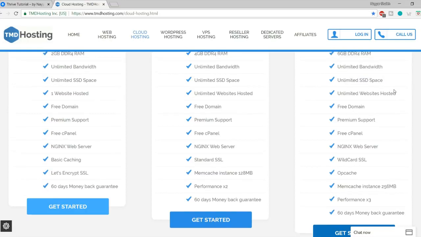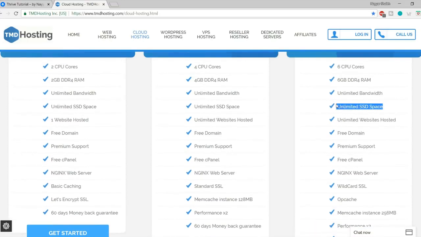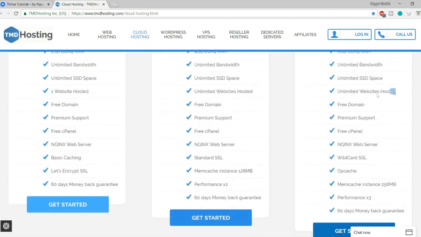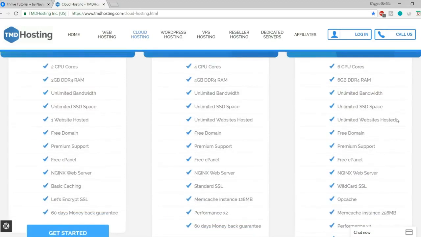Not only that they provide SSD space, they provide unlimited SSD space, which is another amazing thing. You can also host an unlimited number of websites in this hosting plan, which means that suppose today you're creating a social networking website. Tomorrow you might need to create an e-commerce or a different kind of website. So tomorrow again you don't have to purchase a new hosting plan. You can host all those different websites in one single hosting plan.